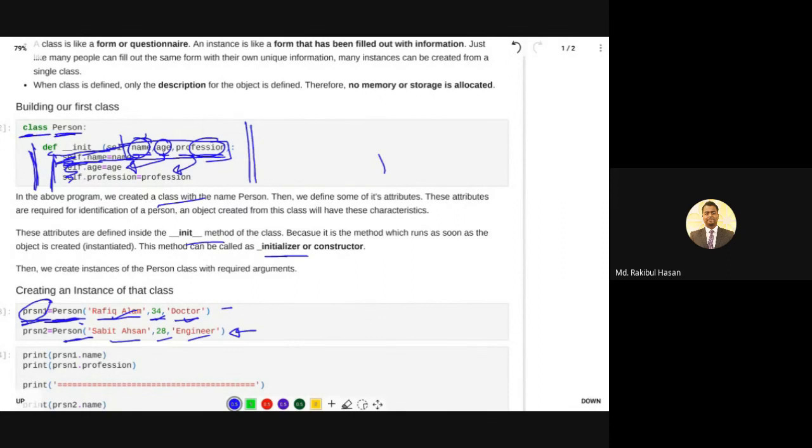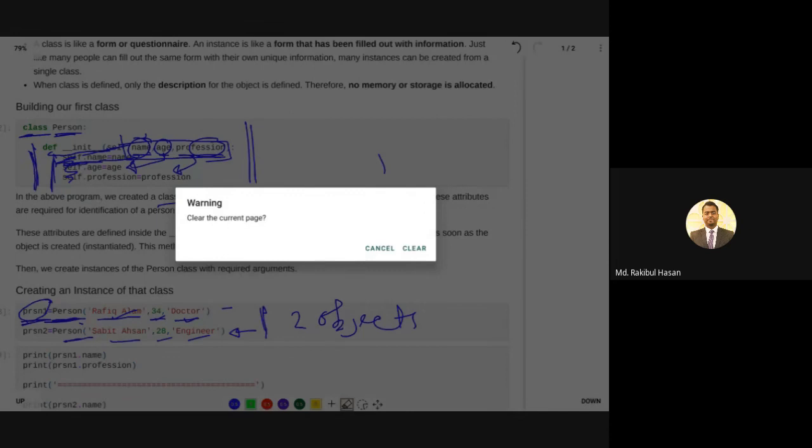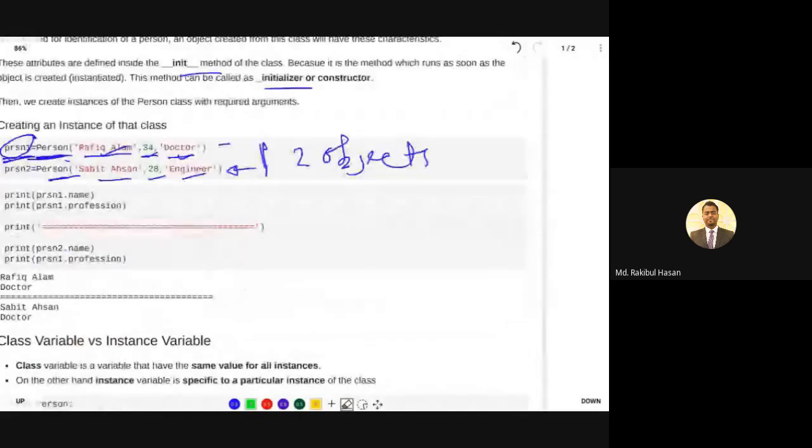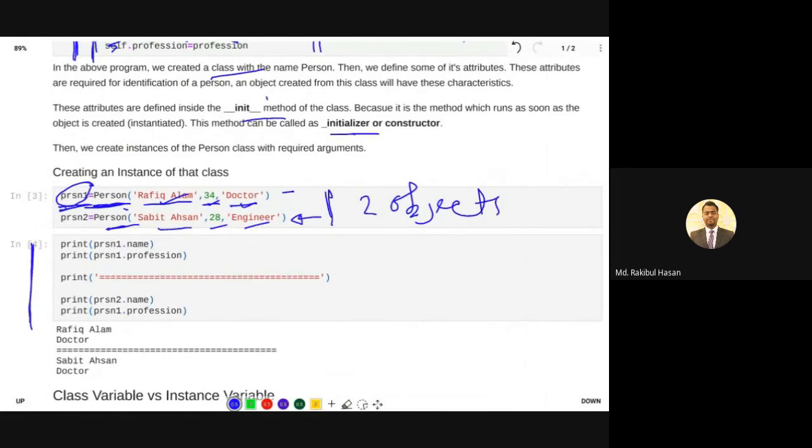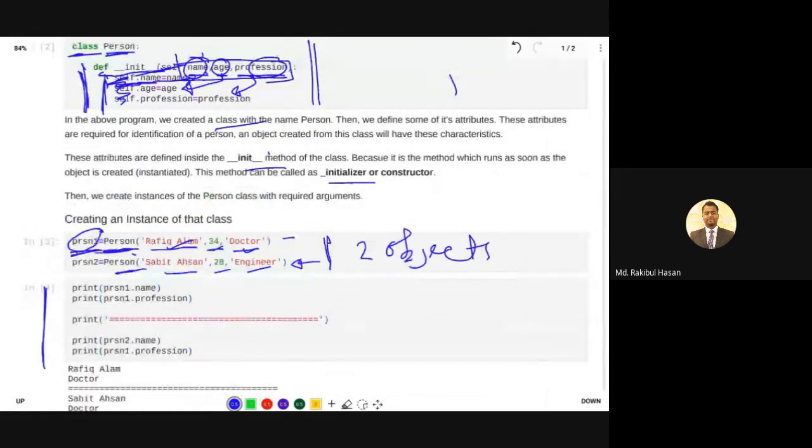So this is creating objects. So far, we created two objects here. From the person class, we created two objects. Now, let's say I need to print the first person's name. This is basically showing the attributes. So we know that we defined the attributes as name, age, and profession. If we provide person1.name, it will print this name, Rafiq Alam. And similarly, if you print person1.age, then 34 will be printed. And if you print person1.profession, then doctor will be printed, and so on.